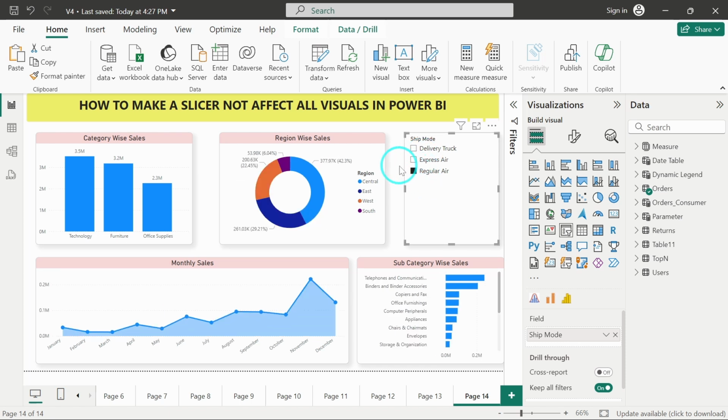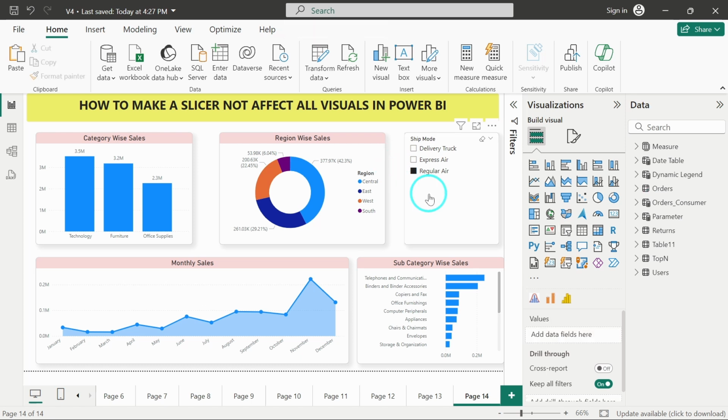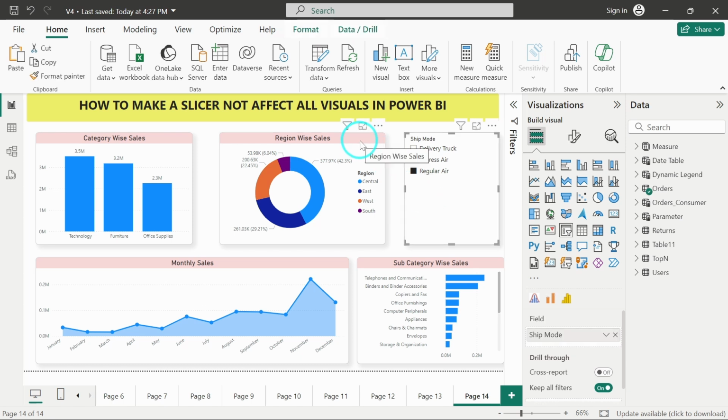So this is how the visual Edit interactions feature functions. It is applicable for both slicers and any particular visual which is affecting any other visual. I hope you have got a clear understanding of how to make a slicer and any other visuals not affect the other visuals present on the report page.